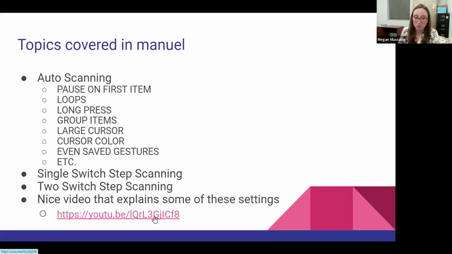Again, remember I talked about the Tapio had a nice video about some of the functions. Here's a link to it again. It talks through the built-in accessibility features for switch scanning.